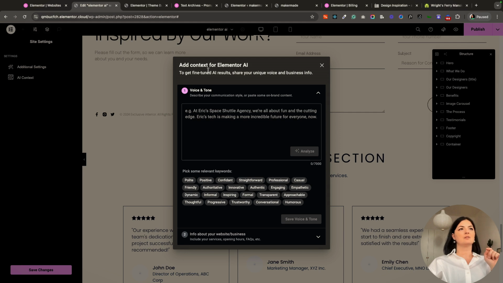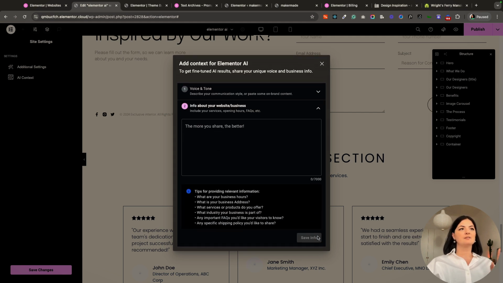All right, add context for Elementor AI. Okay, so voice and tone. This is very good if you already have a website and you want to make sure that everything that is added to the website coincides or it's on brand with your message on the website, so it has the same tone of voice, which is very important. But I'm not gonna get into this. This is something that you need to get into deeper. You can add info about your website and business, which is very helpful because this will help the AI engine to work based on your brand.